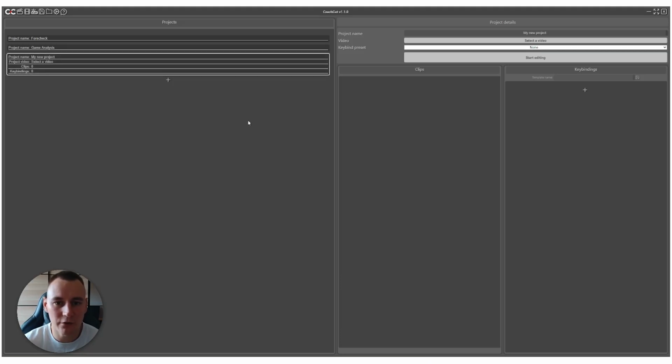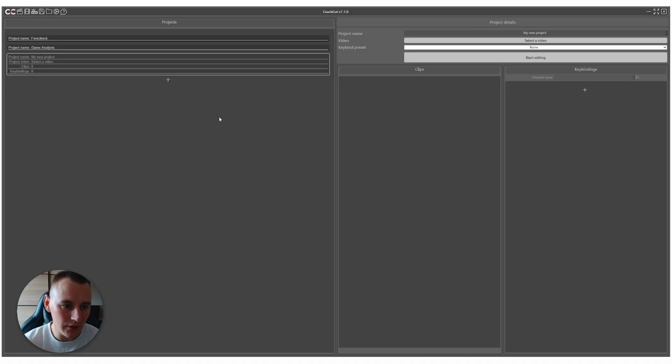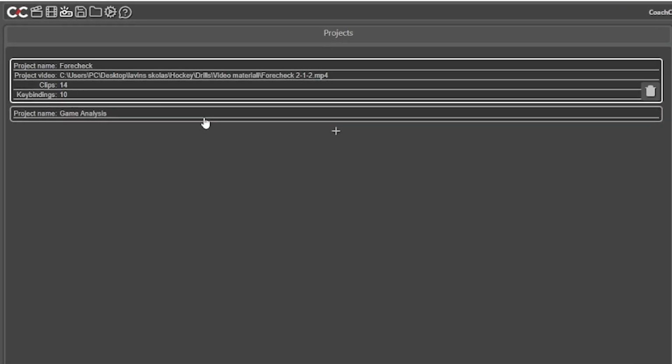So first you will open the CoachCut app and you will end up in the login screen where you need to enter your email and password. After you have been logged in, you will end up in the projects folder where we are at right now, and you can see I already have some projects and games analyzed.